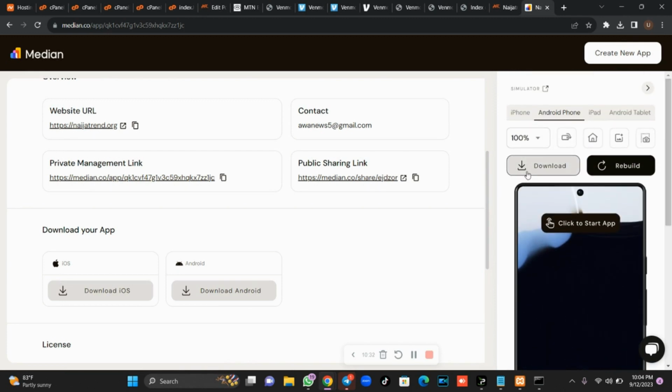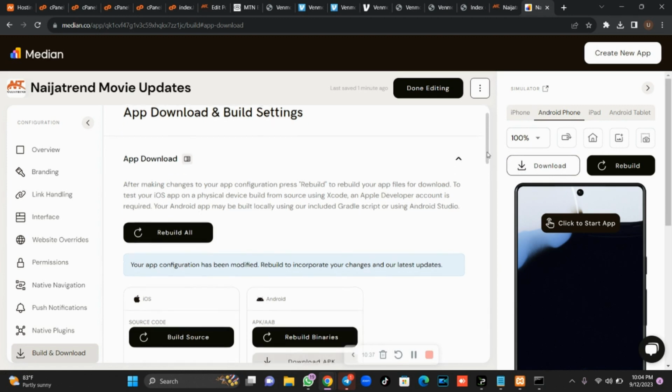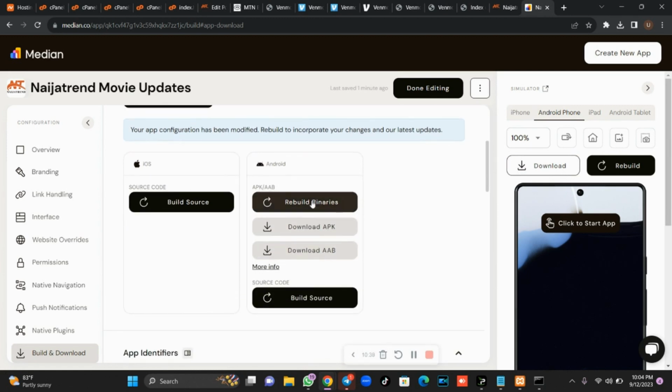So the next thing you are going to do is to hit on the download. Then you scroll down. You see that this is for the Android. You see that you want to download your APK or your AAB. Then this is for your iOS. You build the source and you download this. So I'm just going to download my APK and we are going to test it on our emulator.